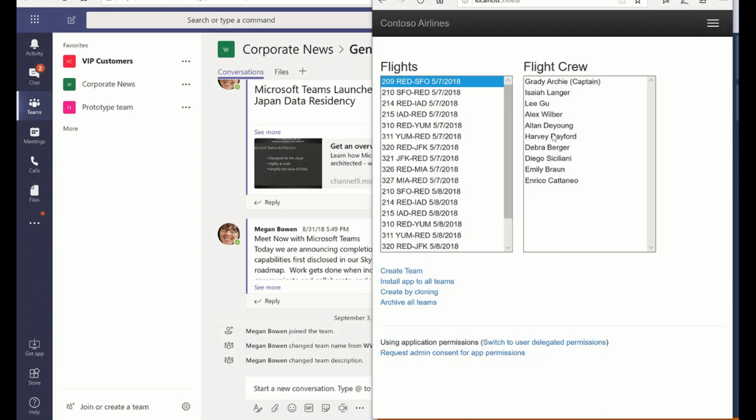So Contoso Airlines is the largest airline you've never heard of, with nonstop flights daily to Redmond. They are really into Microsoft Teams. They like to create a new team for every flight they fly, and they're flying 200 flights a day, so that's a lot of teams.